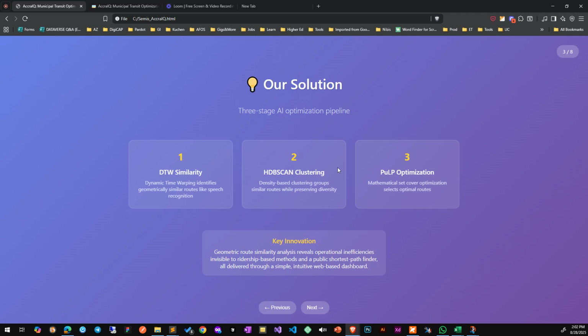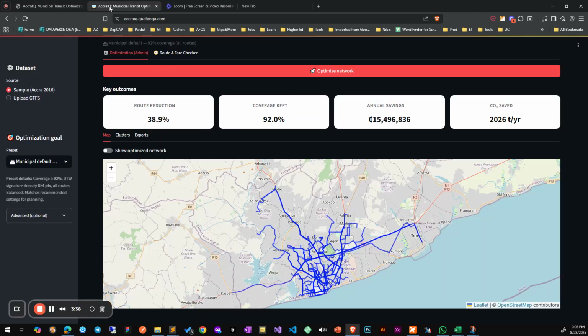And also, there's a front facing pathfinder and fare finder implementation in this solution to allow those using the roads to be able to find the most optimal routes and the fares attached with them.